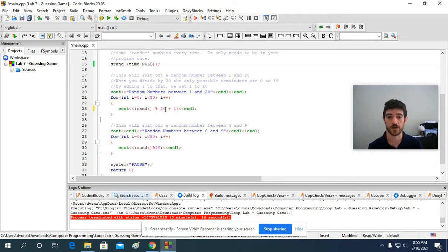So if I wanted a random number from 1 to 100, right, I would divide by 100. That gives me remainders from 0 to 99. And then by adding 1 to it, I shift it from 0 to 99 to 1 to 100, right? But this allows me to specify the range upon which I'm getting my random numbers, right?